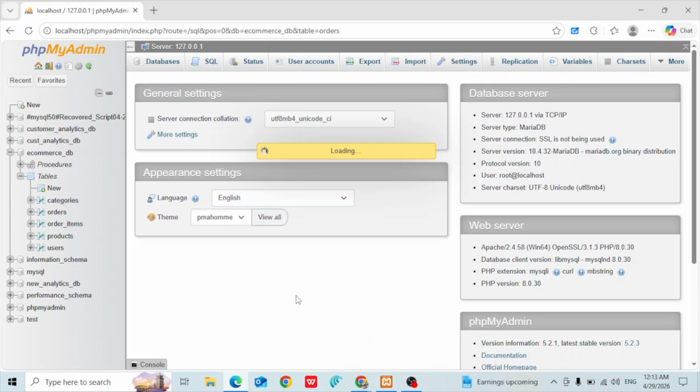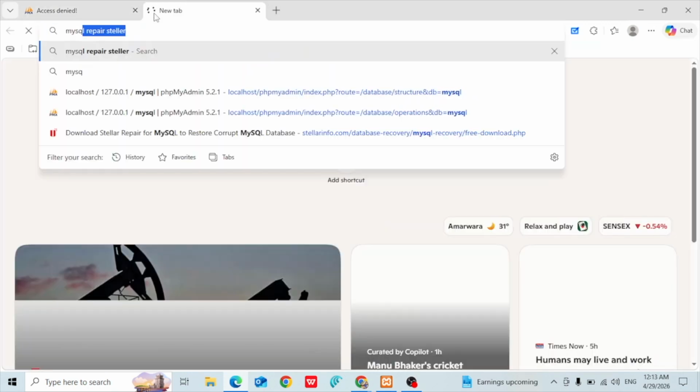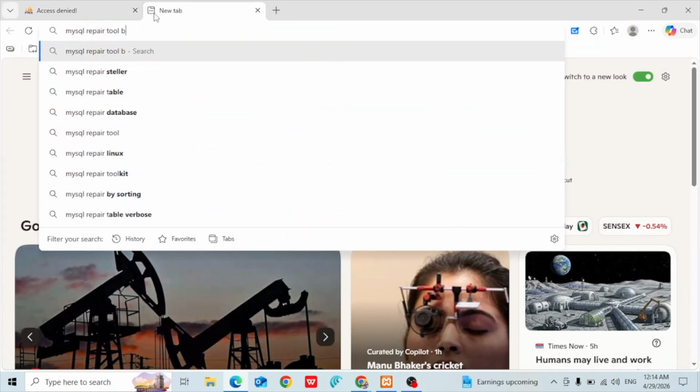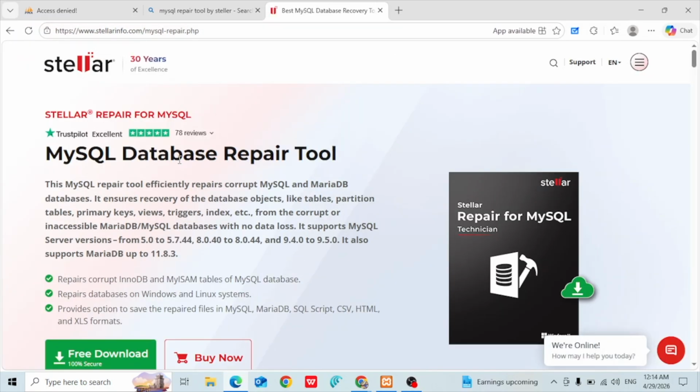I tried the repair MySQL command also, but that command really doesn't work. The other option is to use one software. The software name is MySQL Repair Tool by Stellar. Now open this website. I'll give you the link in the description. As you can see here, this MySQL Repair Tool can repair your corrupt MySQL and MariaDB database.